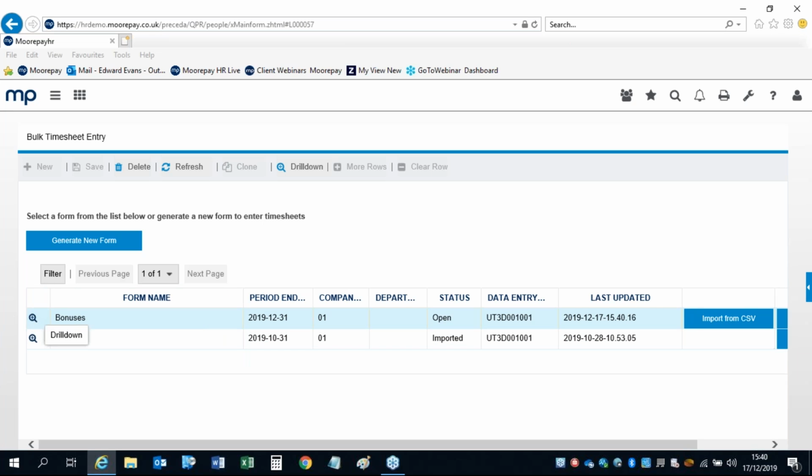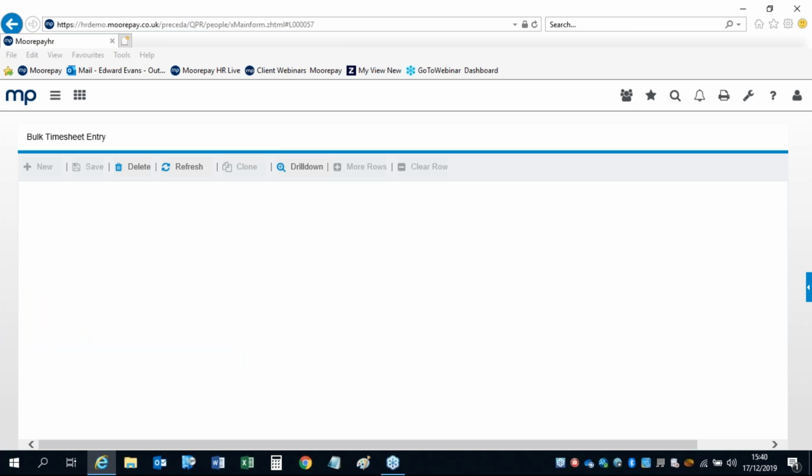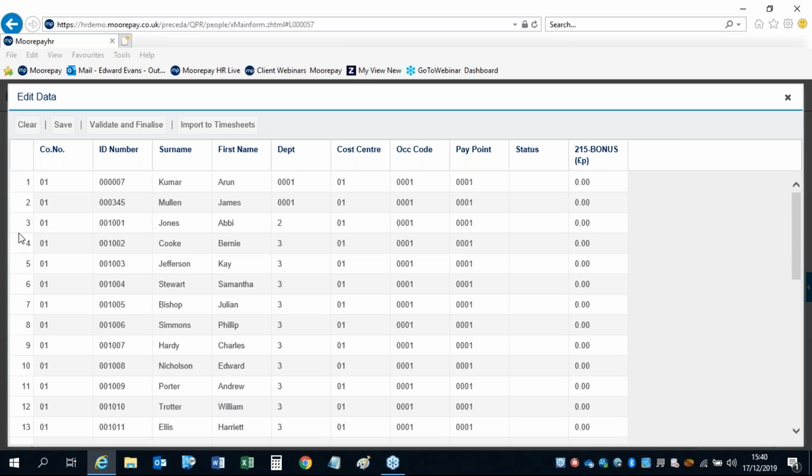So if we click on this drill down, this magnifying glass on the side here, that will then open up the template. And you can see here, it's got all the employees and their cost centers and everything. But at the end, it's got bonus because that was the only one that we ticked on the template. So you could then just go down the list and put the amounts in, typing anything randomly there as I'm going down.